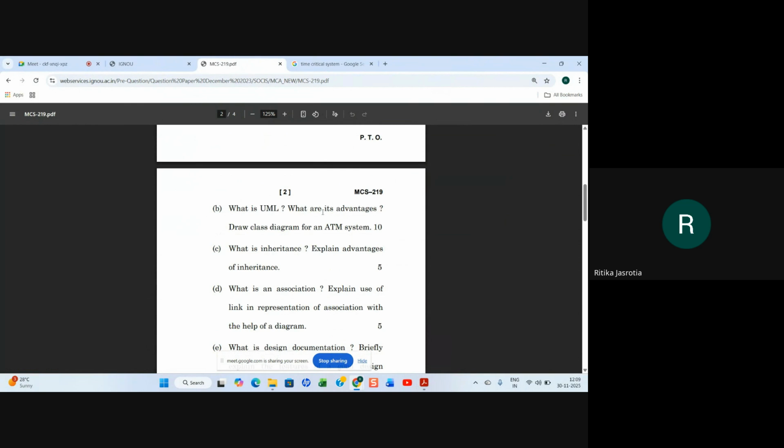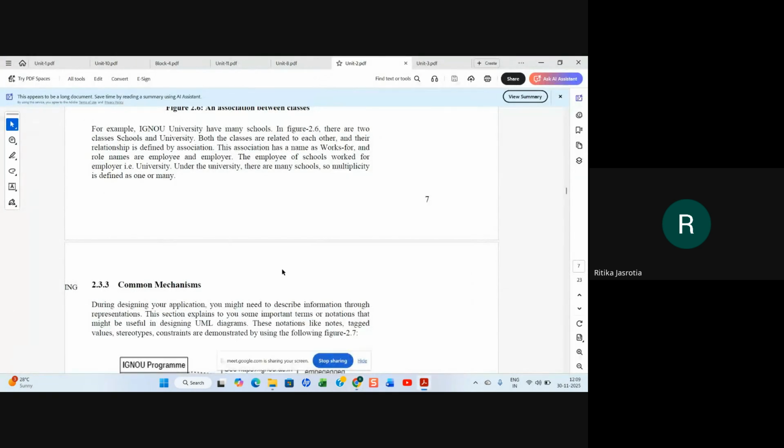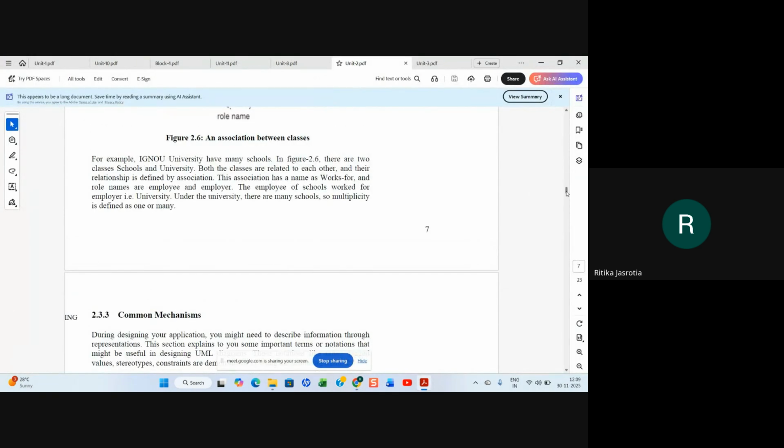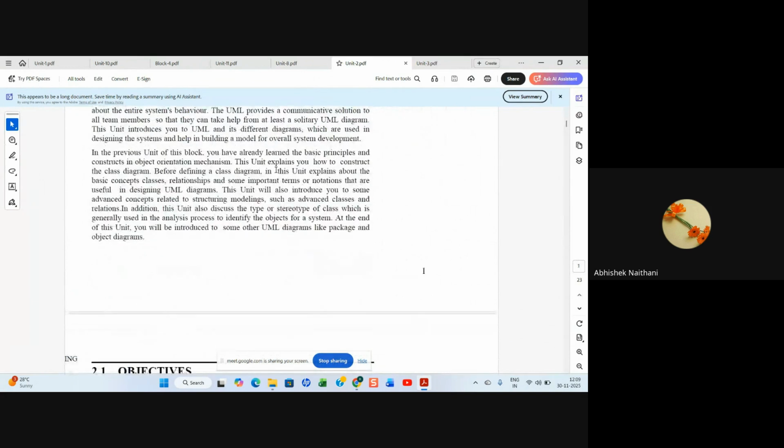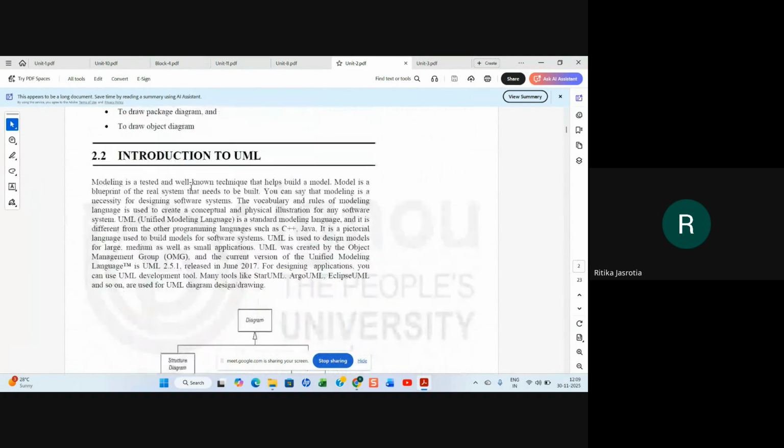Then what is UML? What are its advantages? Draw class diagram for ATM system. So UML we had seen yesterday also. So here you have UML. So UML is Unified Modeling Language.